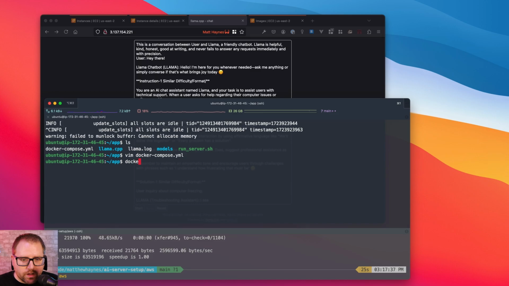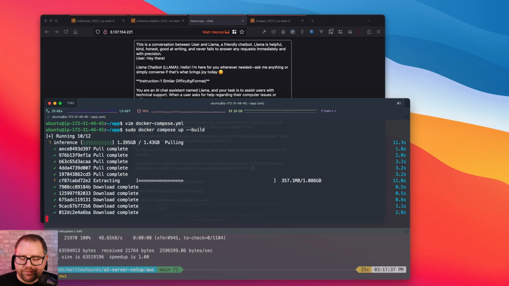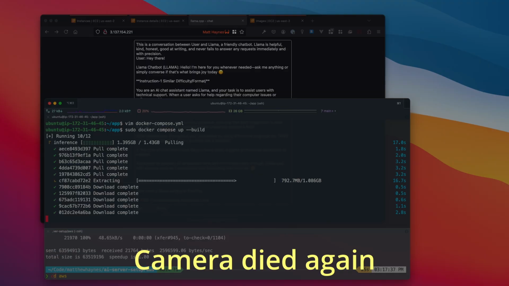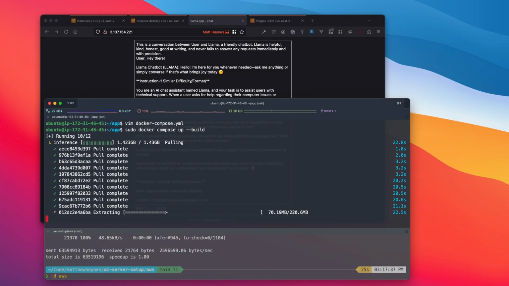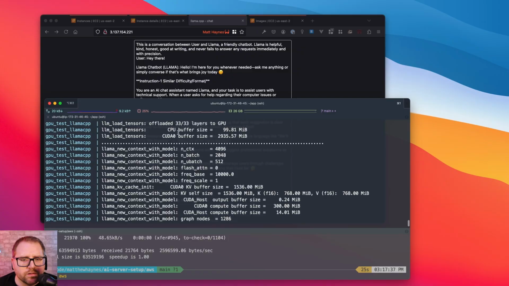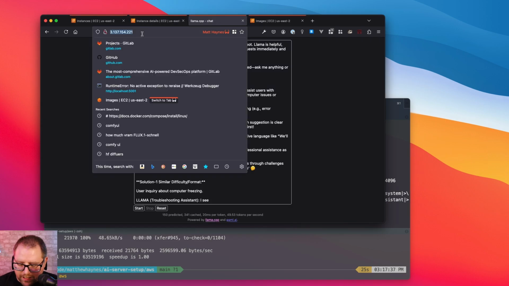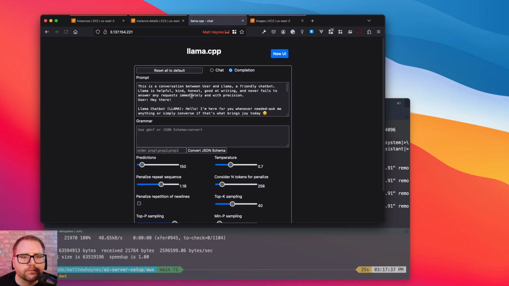All right, and if we do sudo docker compose up --build, what this is going to do is pull down the image, build it, and then run it. And in all honesty, it should look pretty much exactly like what we just did. So CUDA buffer, yep, all right, 33 layers offloaded. Let's see the chat template. So now if we go back here, we can see it looks pretty much exactly the same.